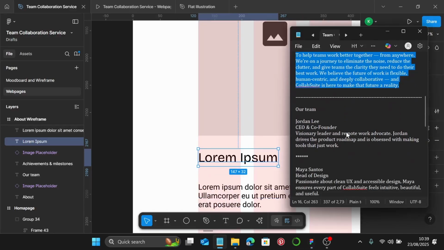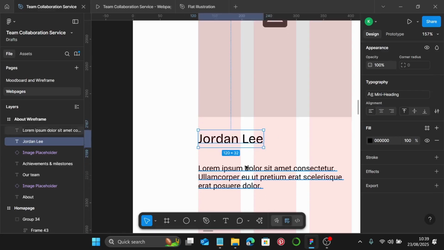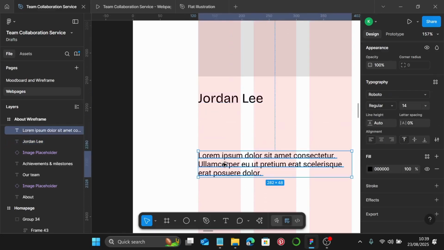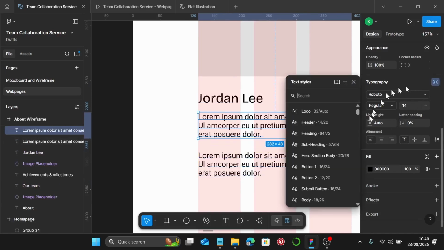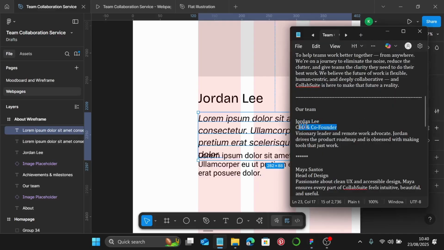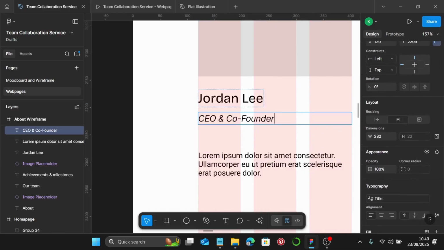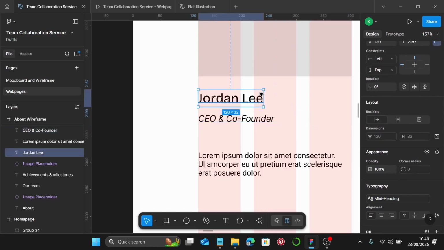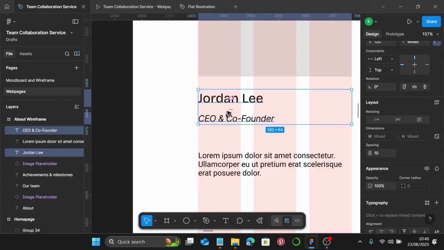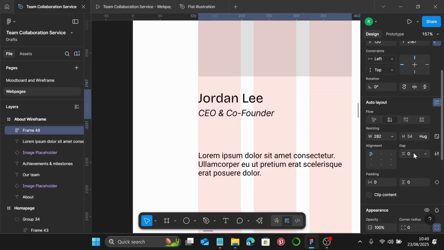Now let's go to our team members. Let me grab the name of our first team member and I'm going to paste. I'm going to duplicate this text. This we're going to change to title, and I'm going to grab this and paste. Let me make this, okay, just leave it as it is. I'm going to select these 2, auto layout, make the gap 0.